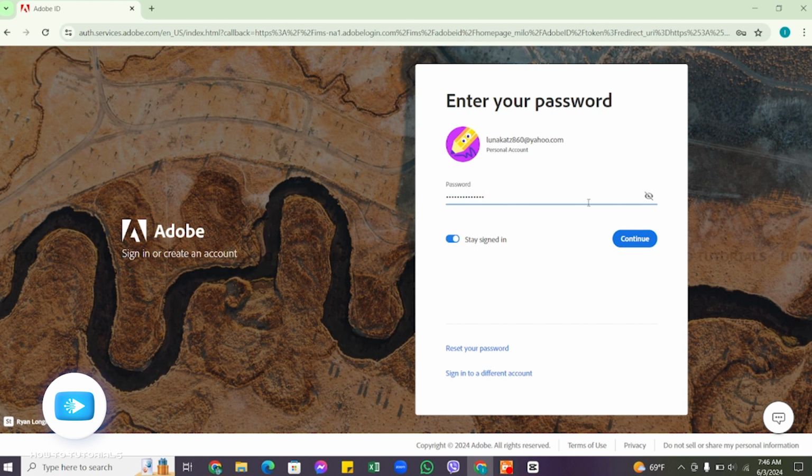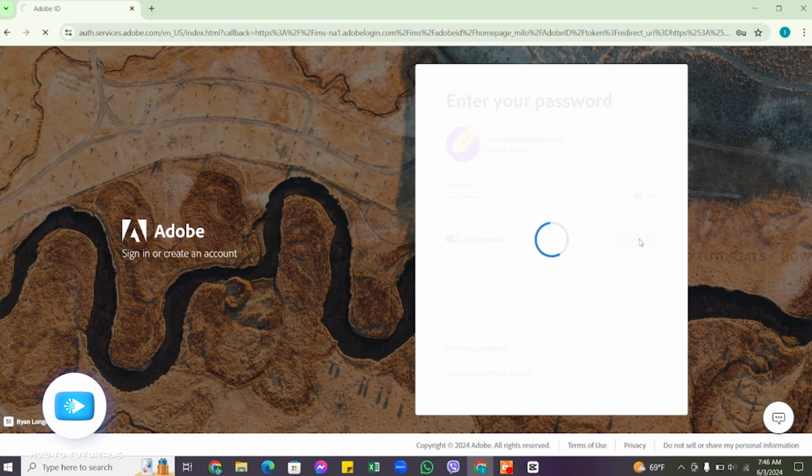After entering your password, you can also double check it by clicking on this eye button right next to it and check whether you have entered it correctly or not. Once you have entered your correct password, now click on this continue button to proceed further. Give it a moment. And then you can see you have successfully logged into your Adobe account.